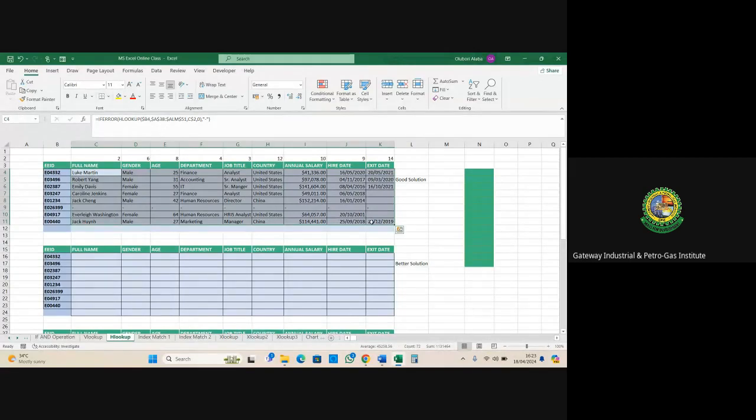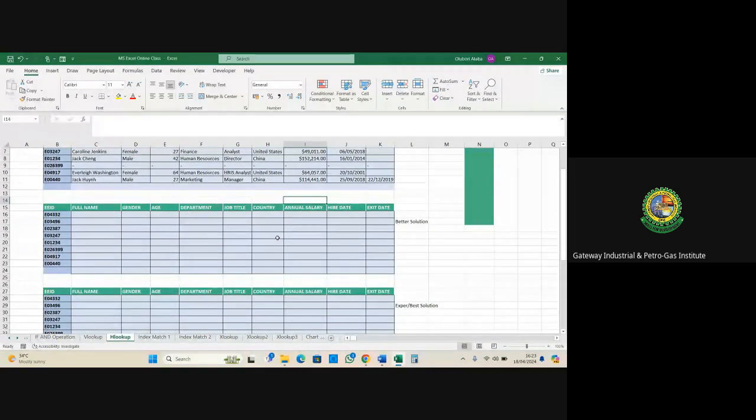So that's one way of going about our HLOOKUP to return values from horizontal tables. Then the other way, which we also did yesterday for VLOOKUP, is using our MATCH to return the row index numbers. So let's incorporate our MATCH.